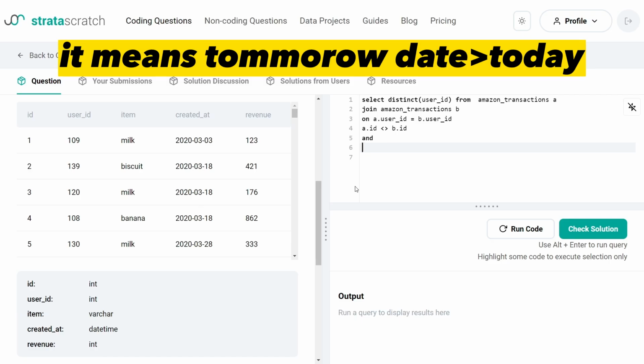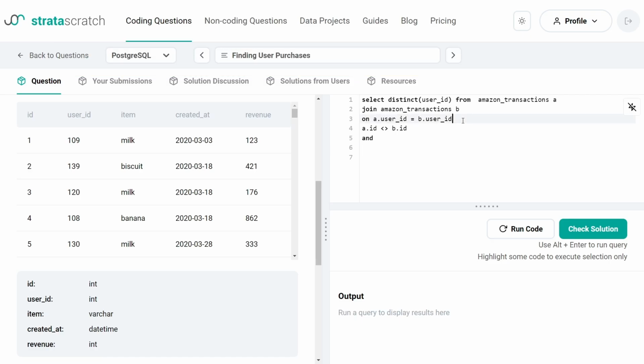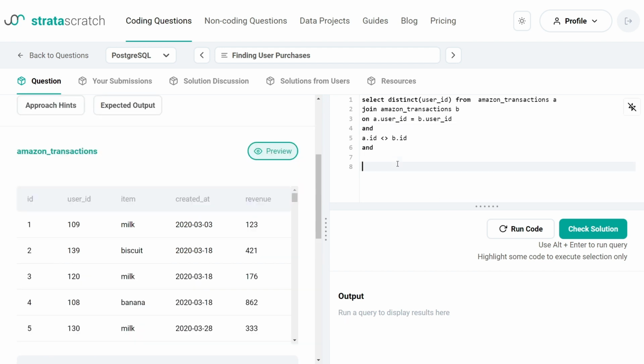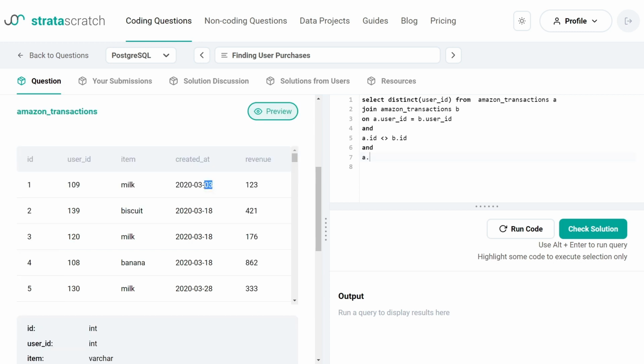Do you understand? So I will write here and, and I will use created at from which table? From the A table, which I bought today. On this date a pen. And on the same day if I bought something else like a mouse or a computer, it will not count. It should be greater than this date. Created at should be greater than B dot created at.